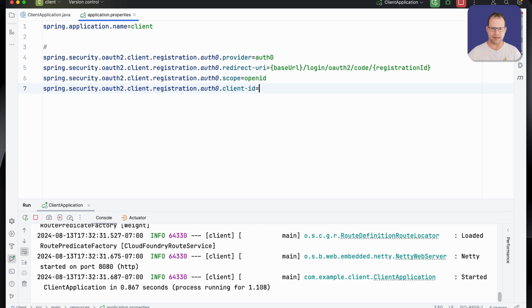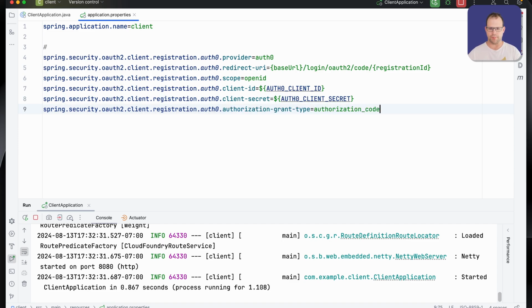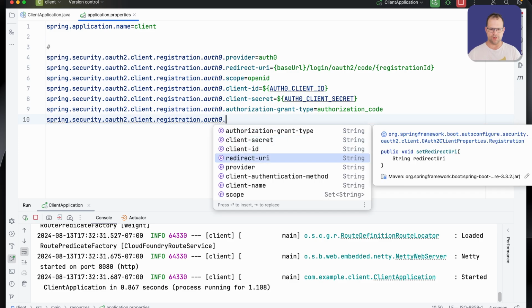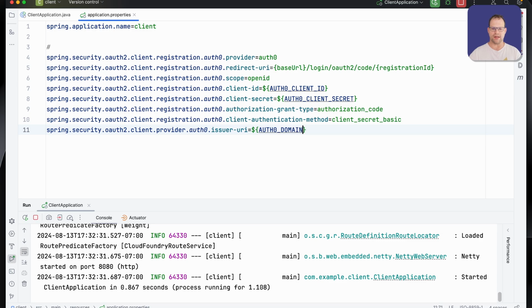We want a client ID, which I've taken from the values I saw in the console there, and I've exported them as environment variables. So client secret, Auth0 client secret, and the authorization grant type will be authorization code, and the client authentication method will be client secret basic. And then finally, we need to register a little bit about the provider itself. So let's say OAuth2 client provider, auth0.issuer-uri will be the Auth0 domain. Yet another environment variable that I've registered there.